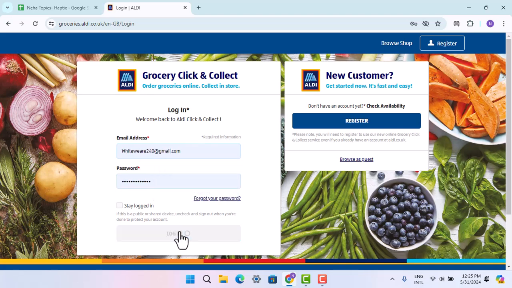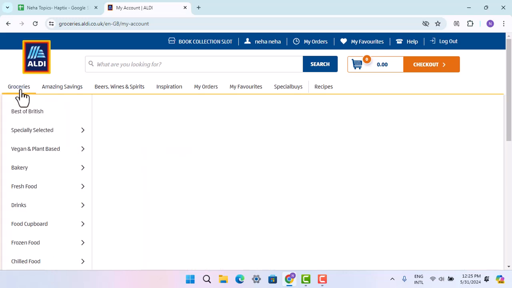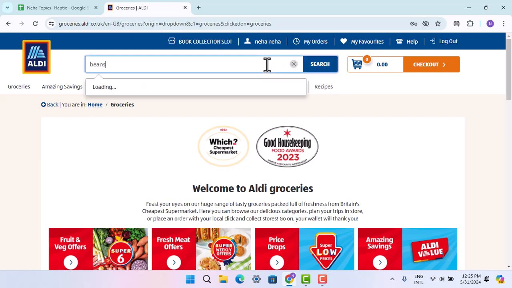So it's a very simple process in order to use the search bar tool to find a specific product. So then you have to go to groceries. First of all, let's go with this one, and then right on top you have the search bar tool feature. So here you could go and look for a specific product that you're looking for, type in the name.